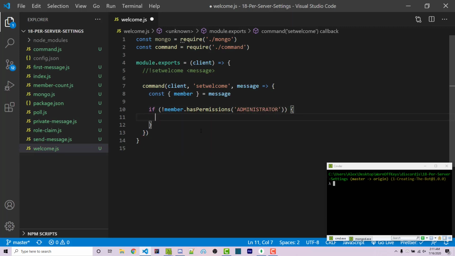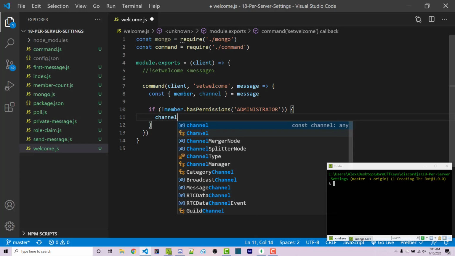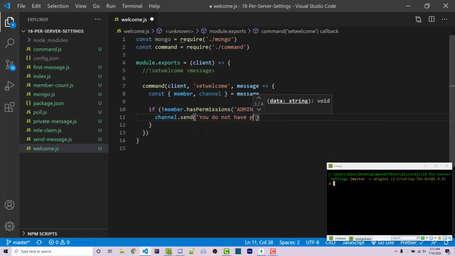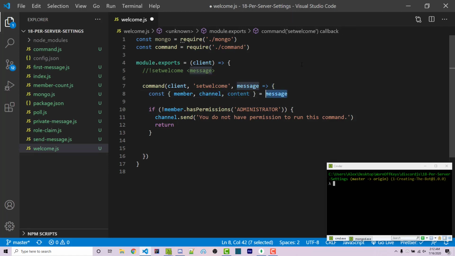Then we want to send a message to the channel, and the message object here does have a channel property, so we can destructure that as well. We can say channel.send, "You do not have permission to run this command," and then we can return from this if statement right here.